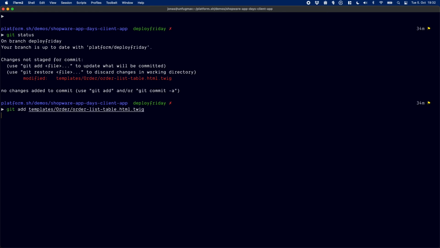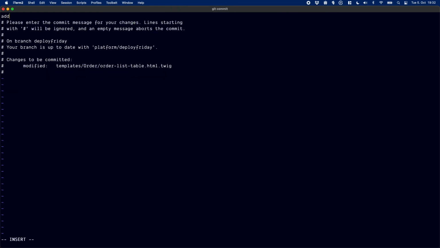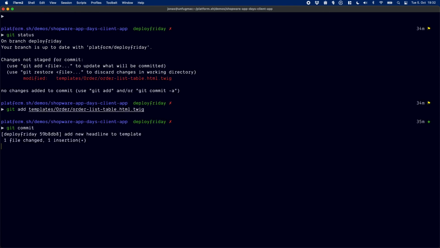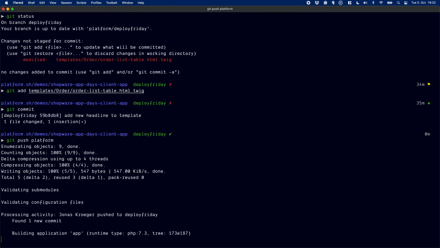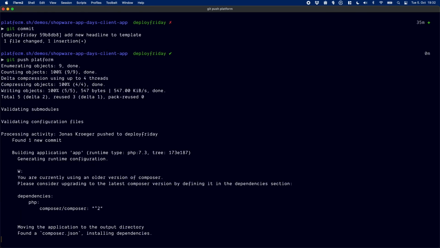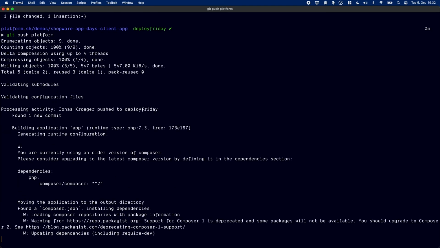We will add this to our repository. We will commit it, of course, with the message: add new headline to template. Leave a git commit message, and then we push this to platform.sh. As I said right in the beginning of our presentation, everything is based on Git, and so are deployments. And we've seen that before, but here it is really the push that is triggering a new deployment.